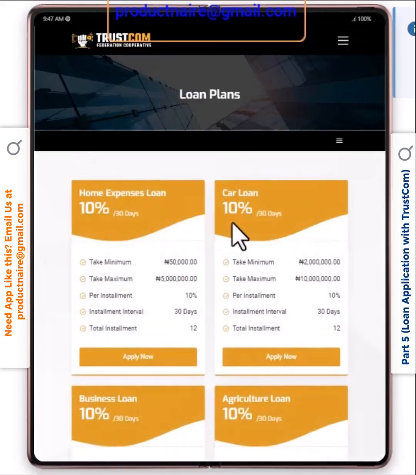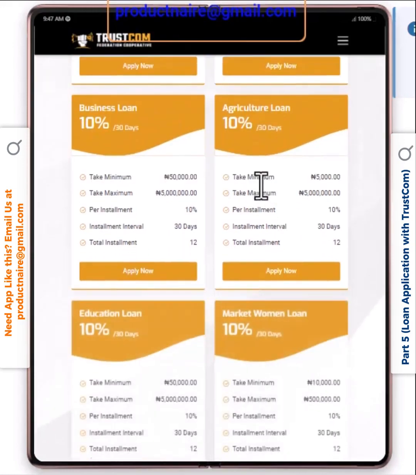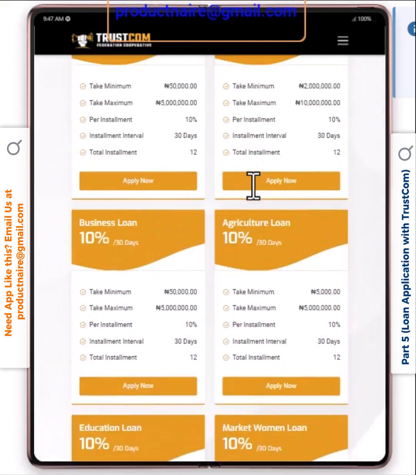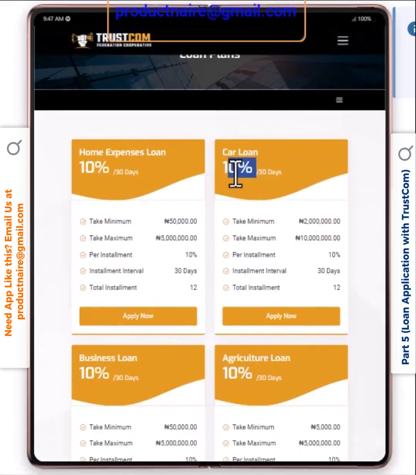Once you click on loan, you will see all the loan plans here. This is the home expenses loan. Remember, the interest rate is 10%. All of the loans are actually pegged at 10%. So the car loan, in case you want to buy a car, is 10%.